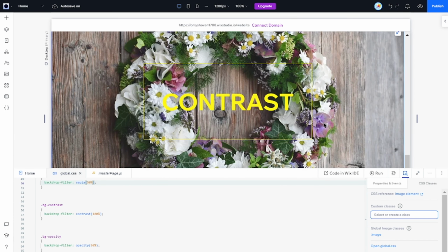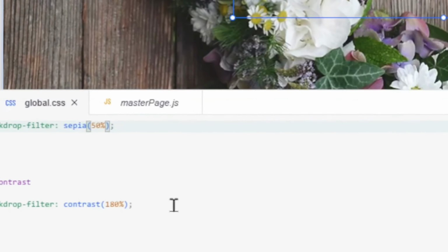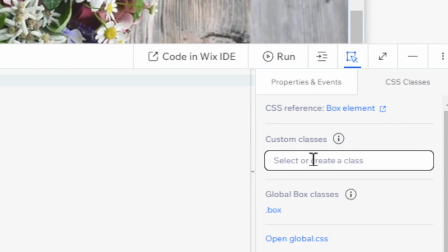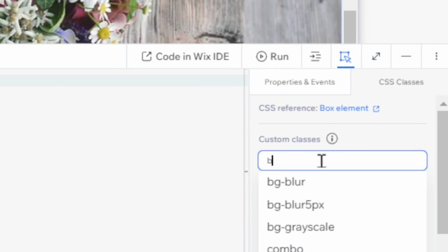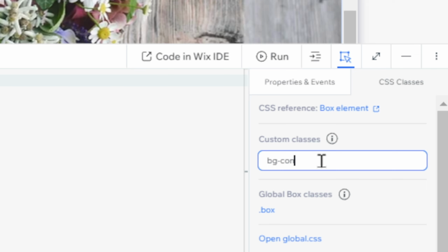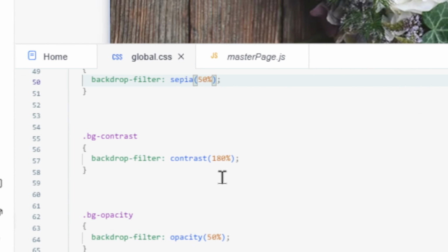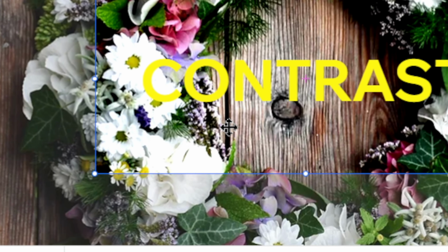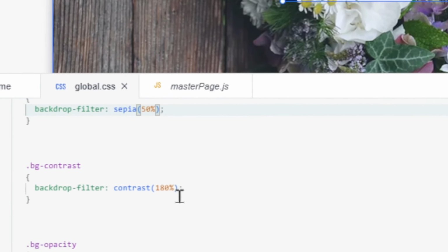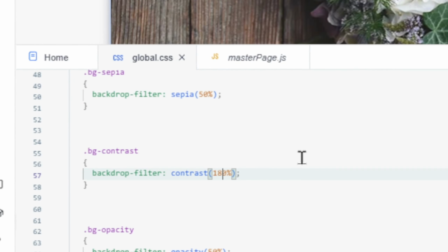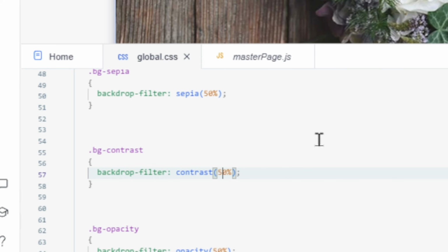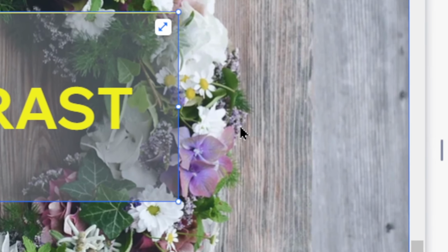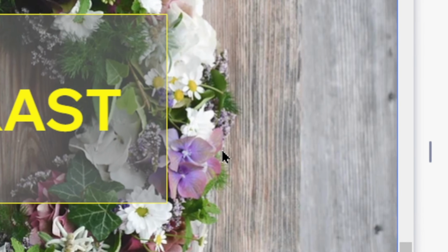Now let's see how we can apply the contrast effect inside of Wix Studio. I will just select this container and give it a class of BG Contrast. Now you can see that by default contrast is 180%. That's why the contrast has been increased. If I decrease the value here, let's say 50%, here you can see the contrast has been decreased.